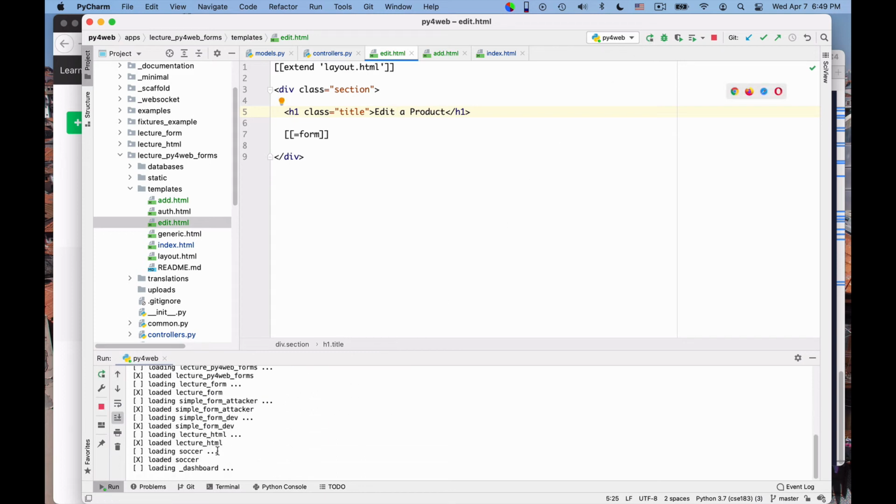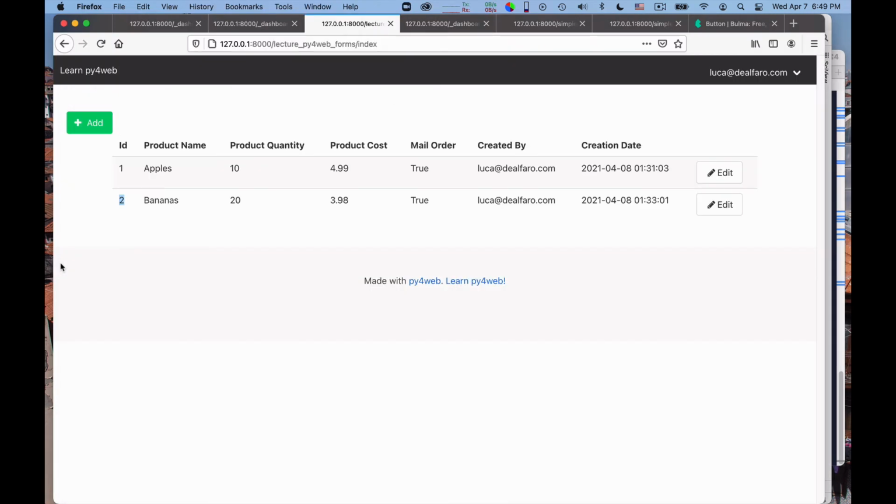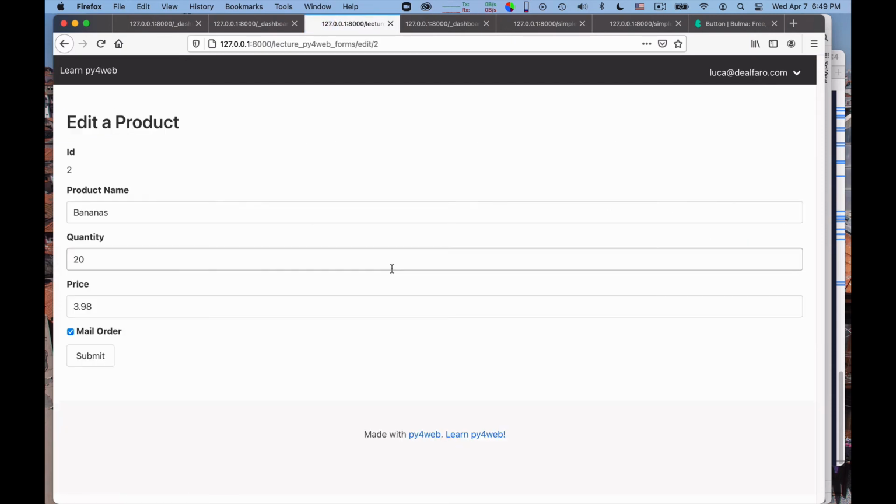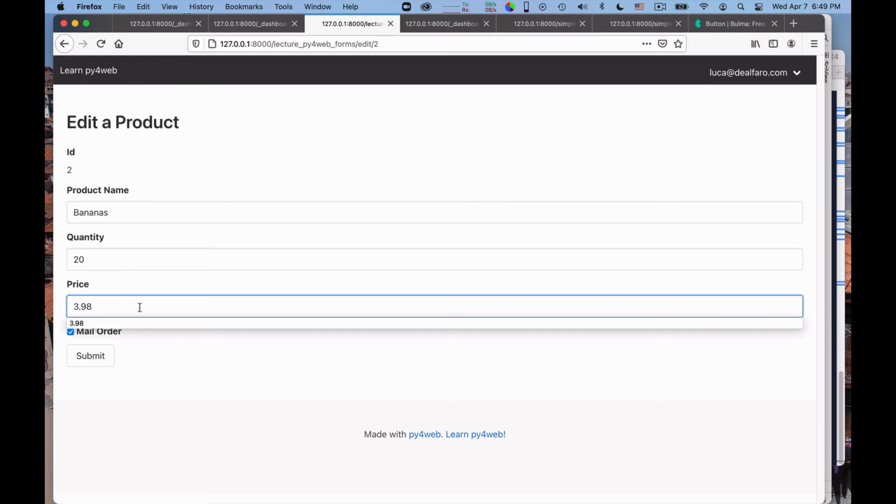I always want to keep an eye for errors. Okay, this seems to not generate any. I reload this just out of safety. Let me edit the bananas. Yeah, I can edit them.